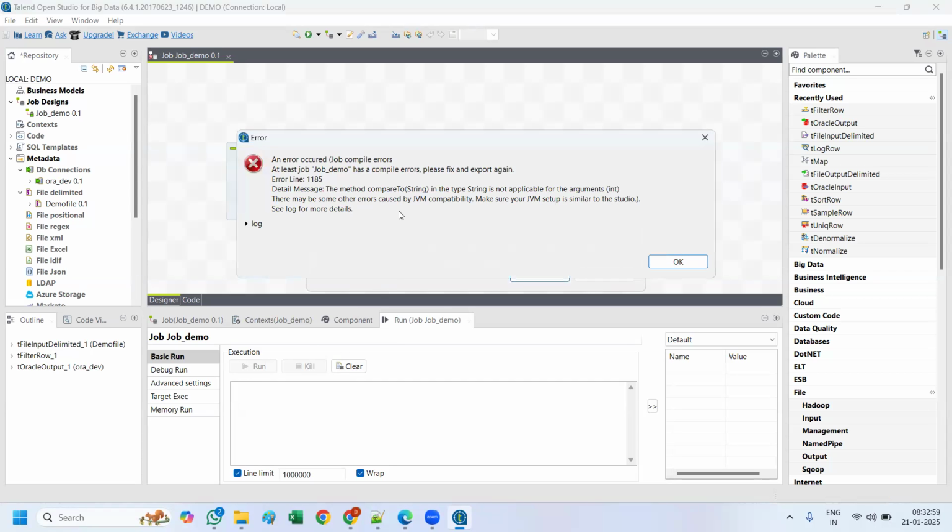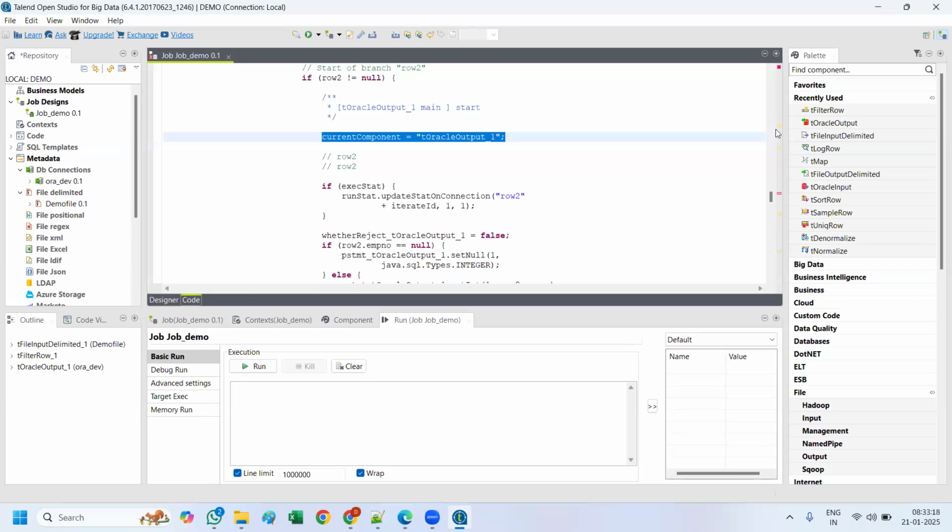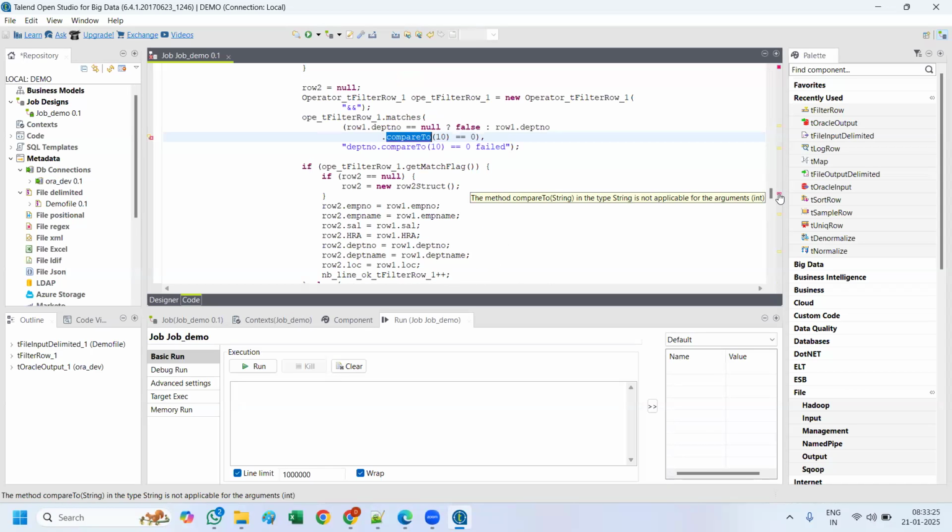Oh, there are compilation errors. Why? What are the compilation errors? Okay, I'm very poor at reading this log. To fix the errors, let's go to the code. How to debug the errors also. Go to the code. Here there are some yellow color lines and some pink color lines. Just click on the pink color. Department number compare to 10. Okay, that is the error.